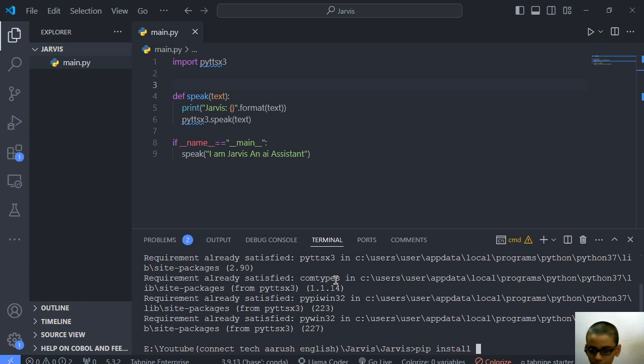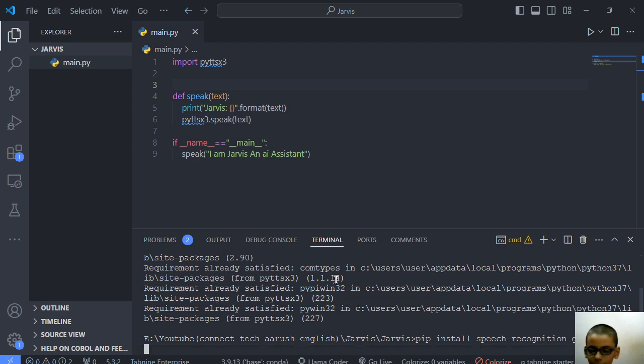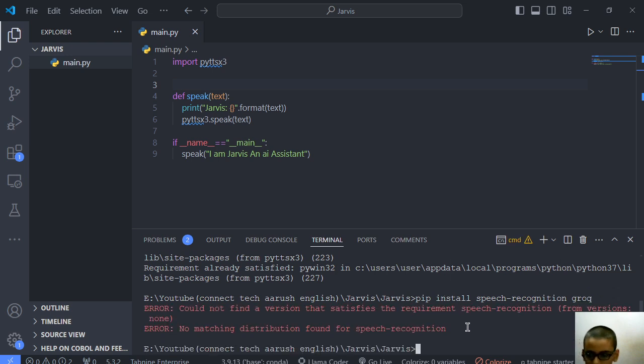Pip install speech-recognition, then groq, and that's perfect. pyttsx3, speech recognition, groq. Just these few libraries. So let me see if there is something wrong.